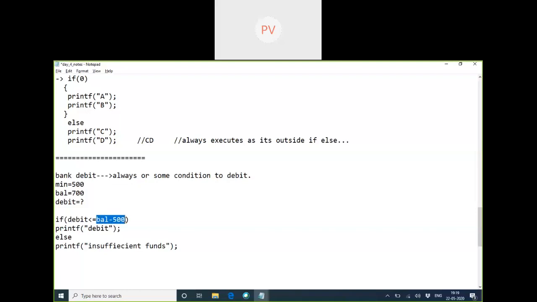So this is balance minus 500. Balance is 700. 700 minus 500 is 200. So if your debit is less than or equal to 200 only, I can debit. Otherwise, I'll get this notification. Fine.